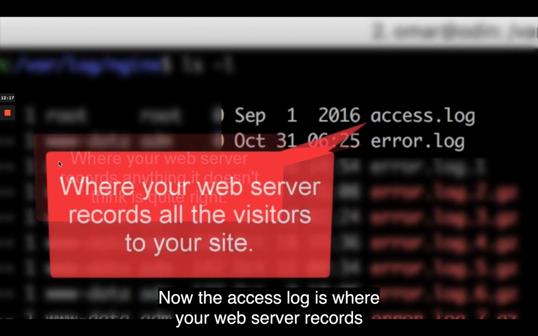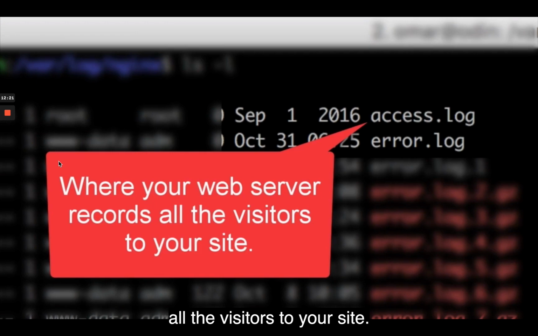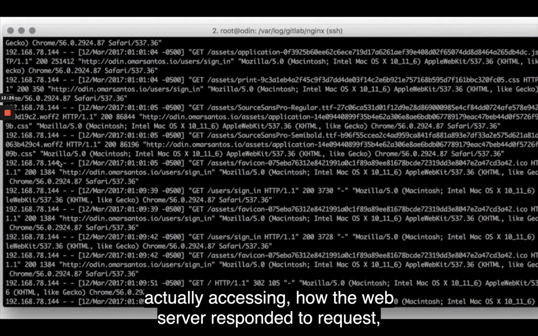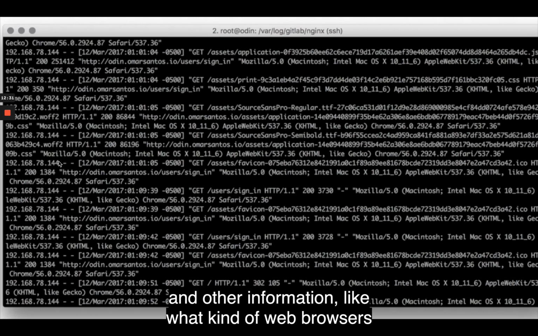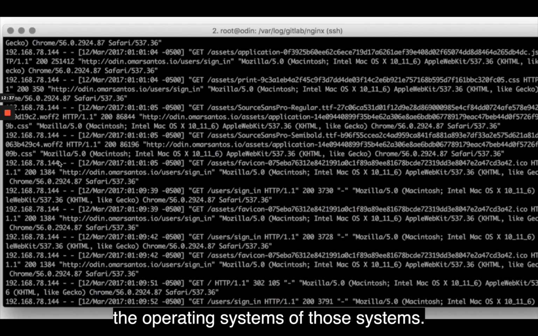Now, the access log is where your web server records all the visitors to your site, and there you can see what files the user is accessing, how the web server responded to the request, and other information like what kind of web browsers the visitors are using, and also the operating systems of those systems, right?